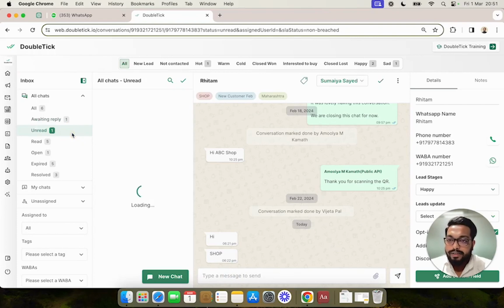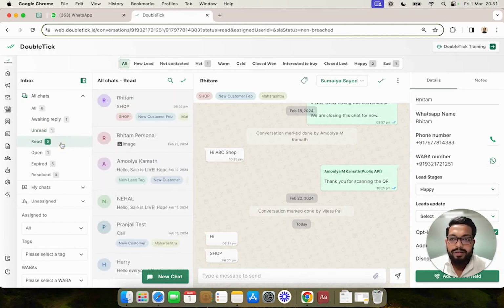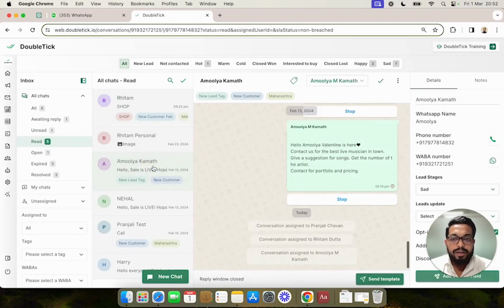Under the unread section, you get to see chats which are yet to be read by your team member. Once your team member reads the chat, it is important to click on the mark read button. And once your team member marks the chat as read, it will come under the read chat bucket. The read chat bucket signifies all the chats which have already been read by your team member.